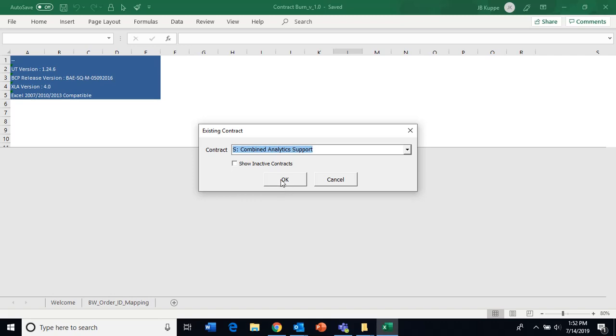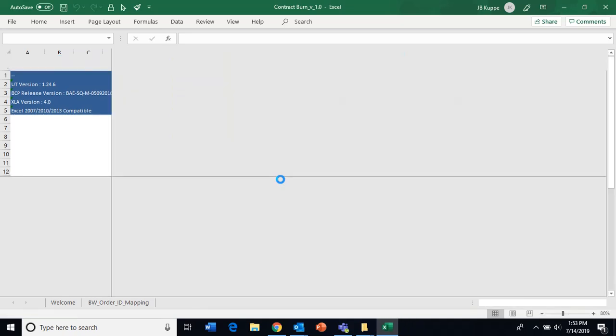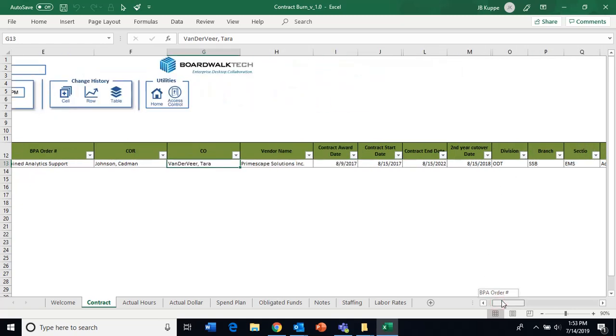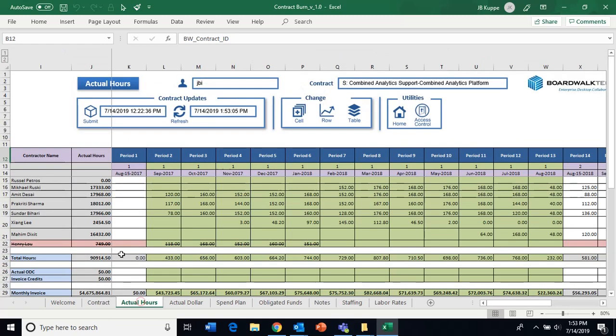So I'll go ahead and select Ask Combined Analytics. At this point, it goes back to the ledger and says, find all the supporting areas of data that I'm working with in terms of the contract information and bring that down into my local Excel on my desktop, and make it easy for me to interact with this information and provide the data to the lead of this contract. So you can see the lead is Jason or Cadman and Tara. What's the vendor name? When was the contract awarded? When was it started? And this information then drives the data that's collected on the actual worksheets inside the workbook itself.